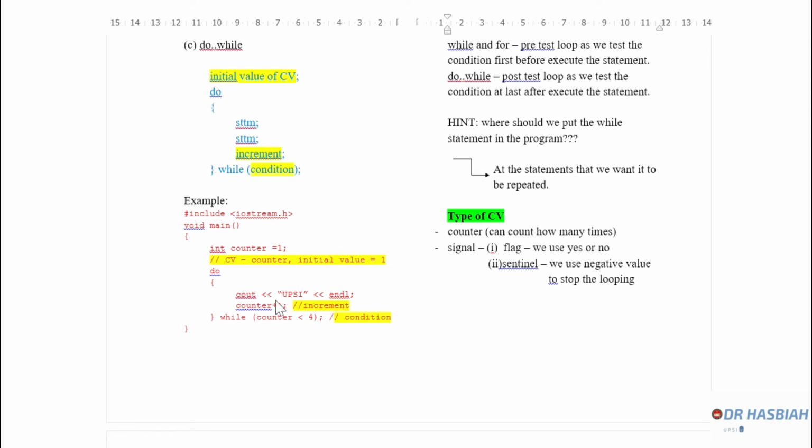Then counter plus plus. Just now you have 2. 2 plus 1 becomes 3. So you check here. Is 3 less than 4? Yes, it's true. 3 less than 4. So we'll perform the looping again. Cout. So you will get the third one on the screen. Then counter plus plus. 3 plus 1 becomes 4. We check. Is 4 less than 4? No. 4 is equal to 4, not less than 4. So the condition now here is not true. So we do not perform the looping. We exit from the looping.